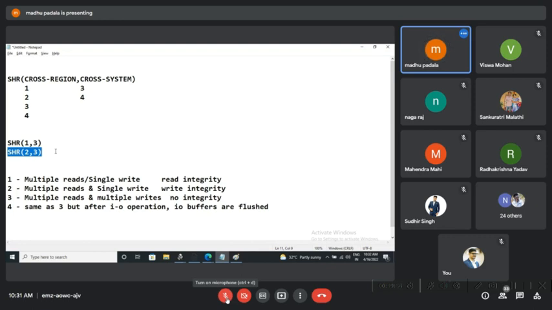Are you clear with this? Guys, all of you? Yes, sir. One of the important points in the interview, and mostly real applications use share option 2,3. 2 comma 3 is the best option used in the applications.